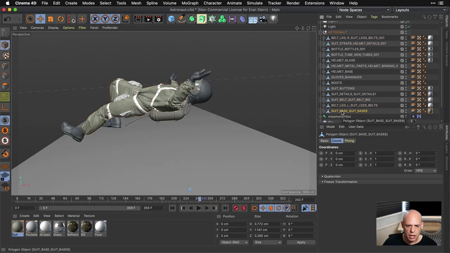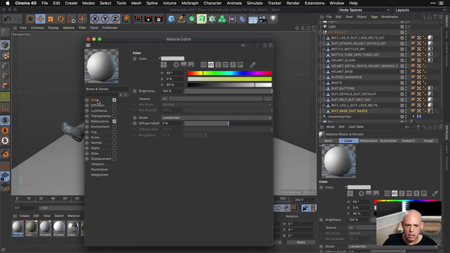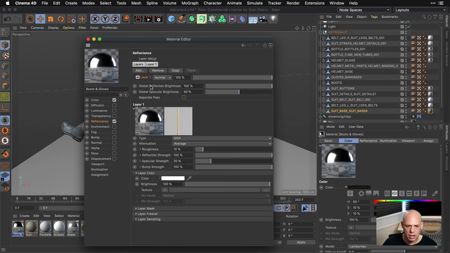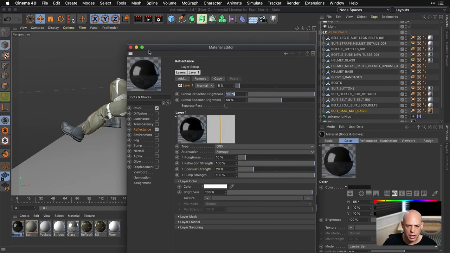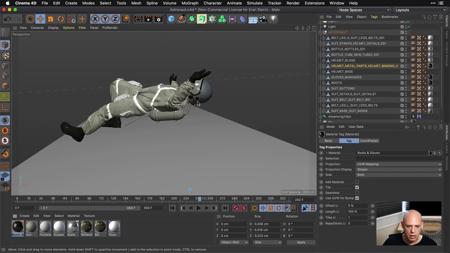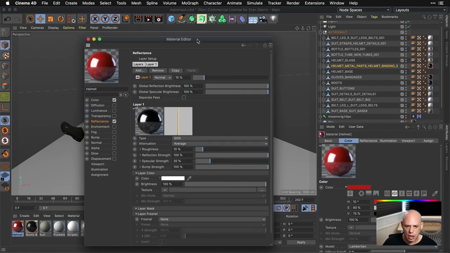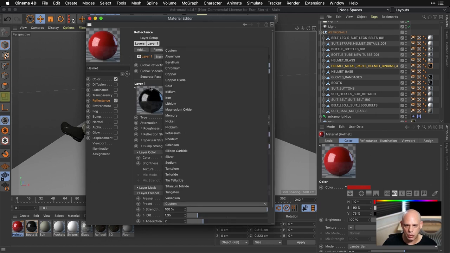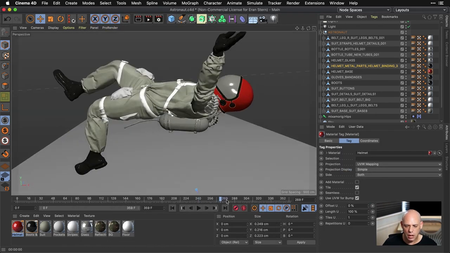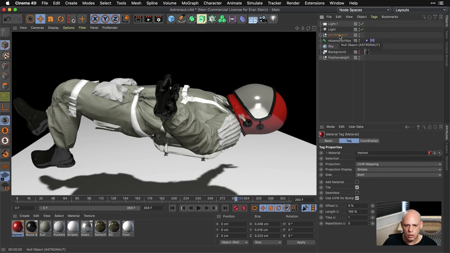And then I'll create a shiny material for the boots, the gloves, and part of the helmet. And finally, I'll create a shiny red material for the helmet itself, and it's going to be a conductive material for what it's worth. And now if I render it here in the viewport, you can get a sense of how this looks.